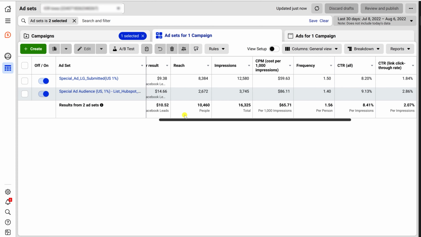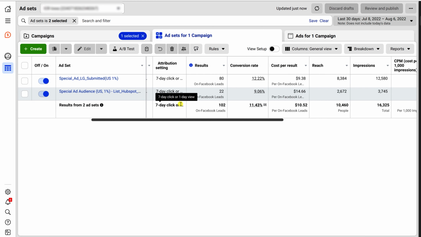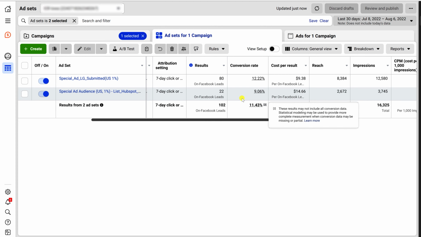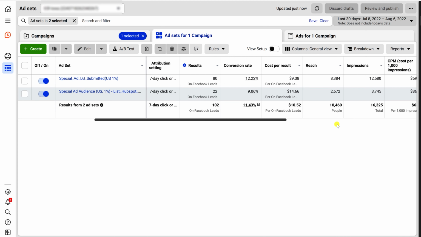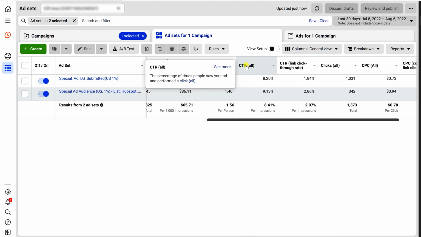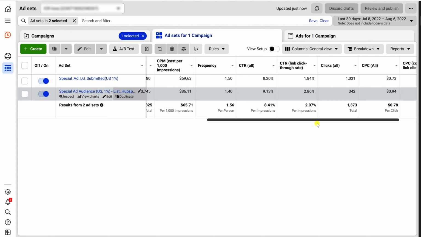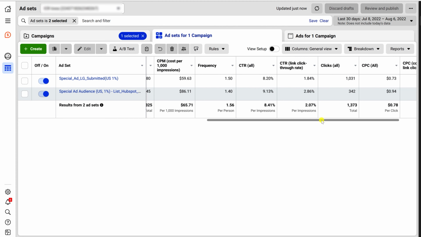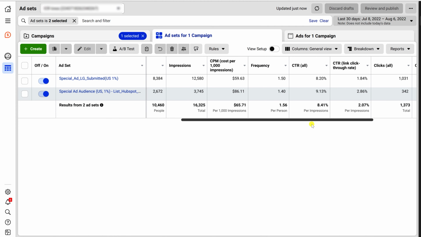By the way, right now you can see that the results are a little bit different. The CPL is much higher for that period of time, but this campaign is also not that bad as it looked before. You see that the CTR is much higher and click-through rate is higher, but CPC is higher as well. And now I'm going to break it down.